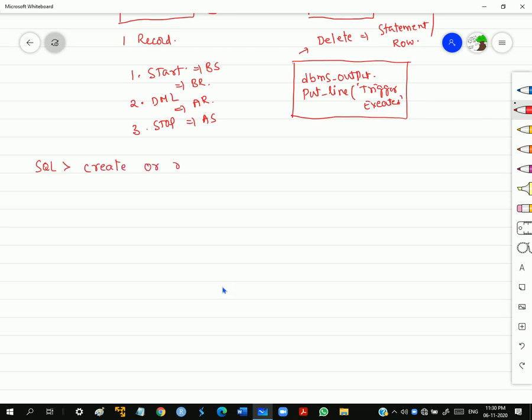Create or replace is generally optional. What it means is, if the trigger is not there, create it; if it is already there, replace it. So create or replace, followed by the trigger name. A trigger does not take any arguments because we don't execute it ourselves. So no input, no output.